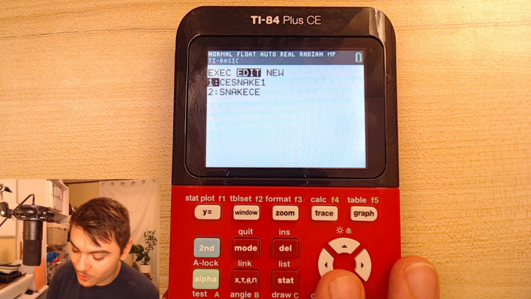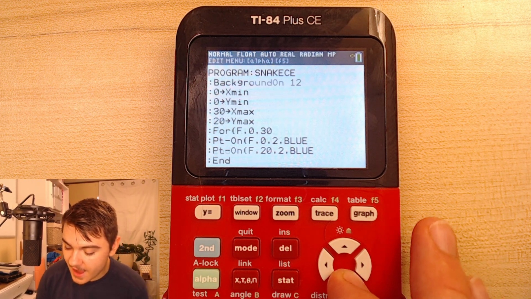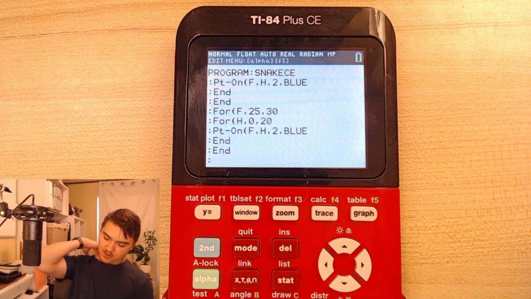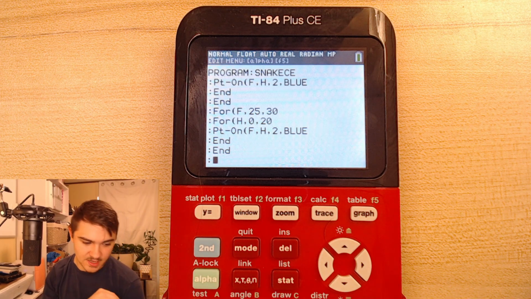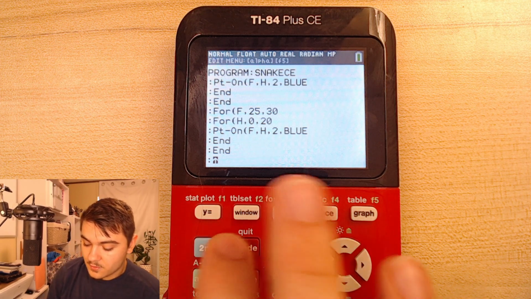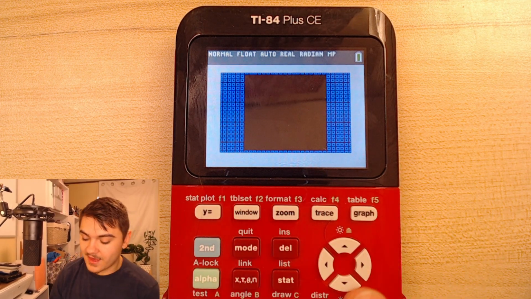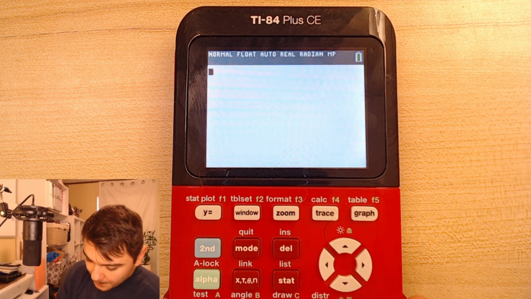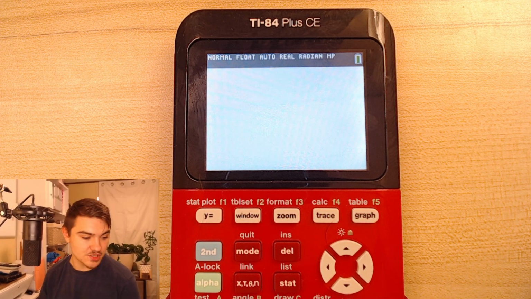But let's press Program, go back to Edit, and go back down to SNAKECE. I'm probably going to post this at the beginning of the video. If you guys have any graphing issues at all, this is what the graph actually looks like now. If you try to plot points in regular class, you aren't going to be able to utilize your graph. Basically, you're going to reset to the defaults, so I'll show you how to do that real quick.